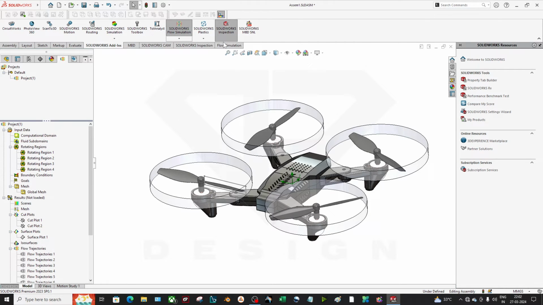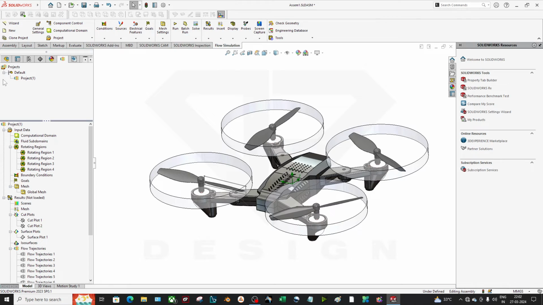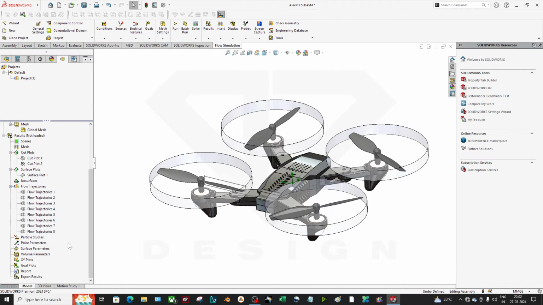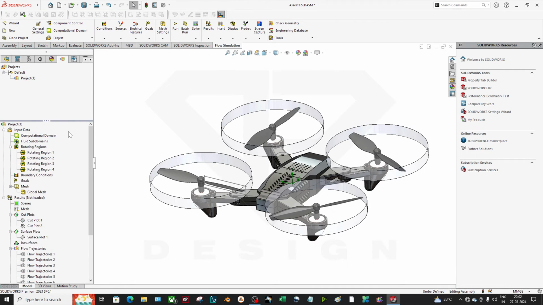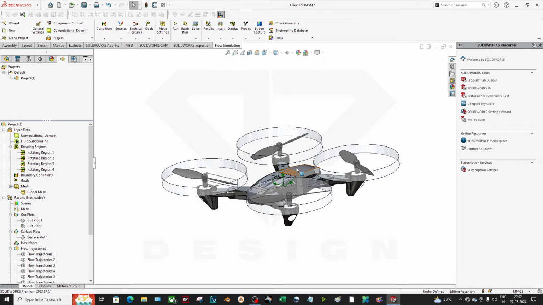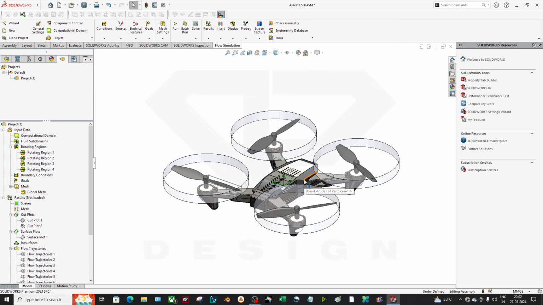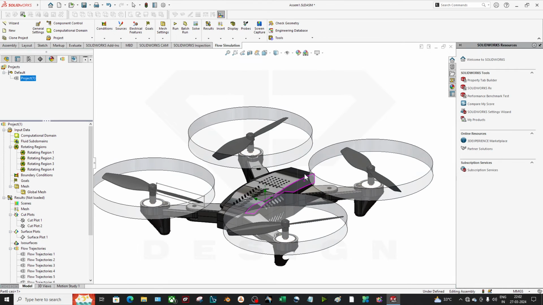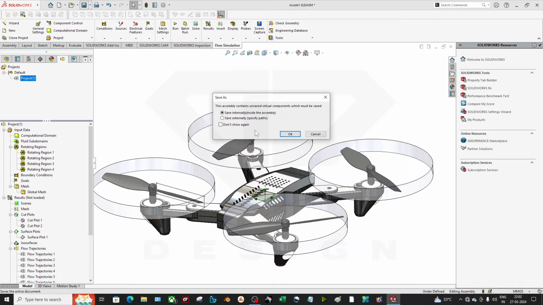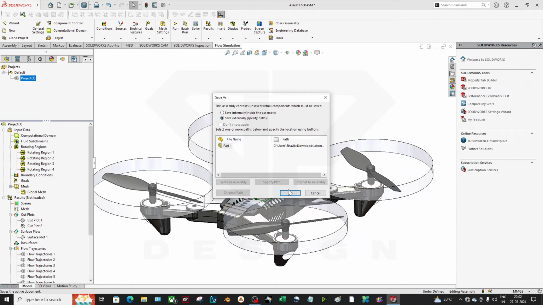Now this is my solved result, and these are the inputs I have given. We will start from the basics of the CFD portion. I'm not going to work in this existing project because it will not clear your doubts, so I will start from the beginning. You have to save your project first.